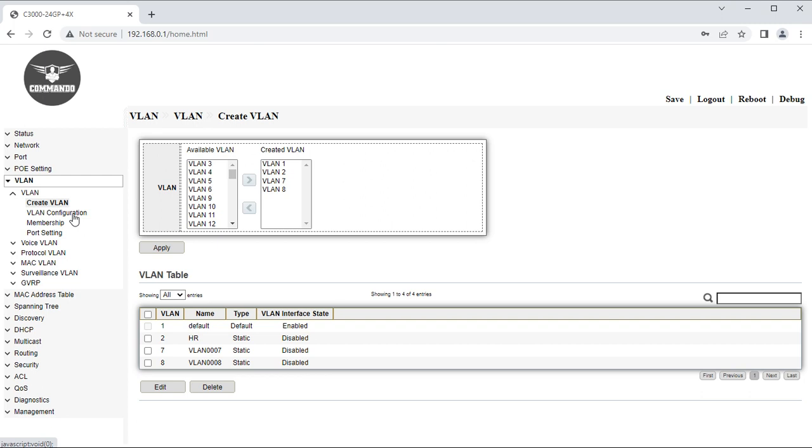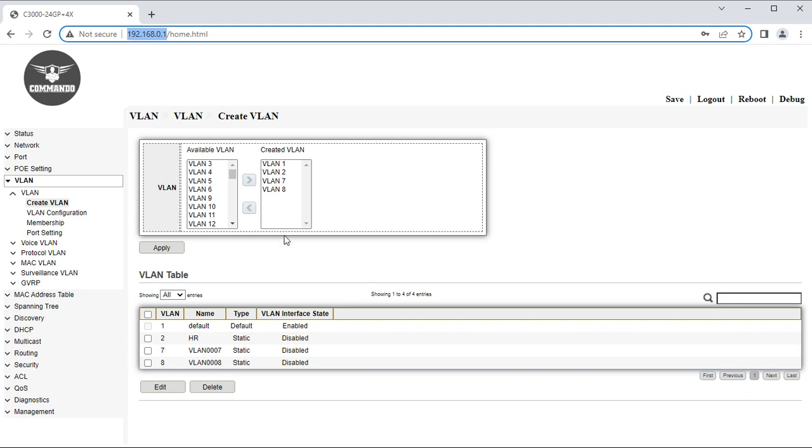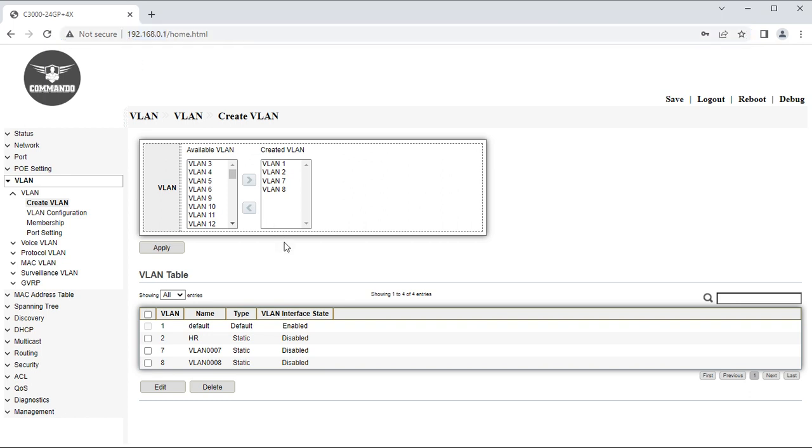Each VLAN must be configured with a unique VLAN ID. This switch supports VLANs from VLAN 2 to 4094. VLAN 1 is the default VLAN for the switch, having IP address 192.168.0.1. We can also create other VLANs with VLAN IPs, up to 16 VLANs.